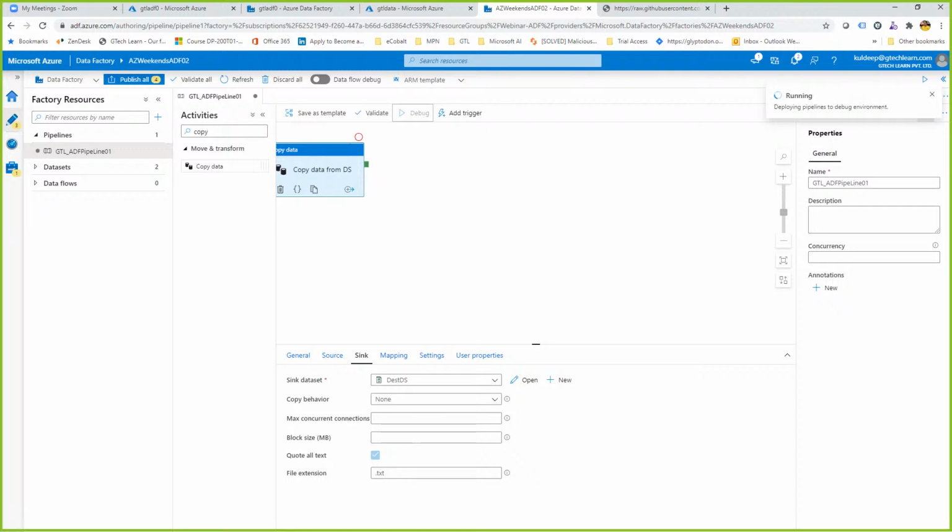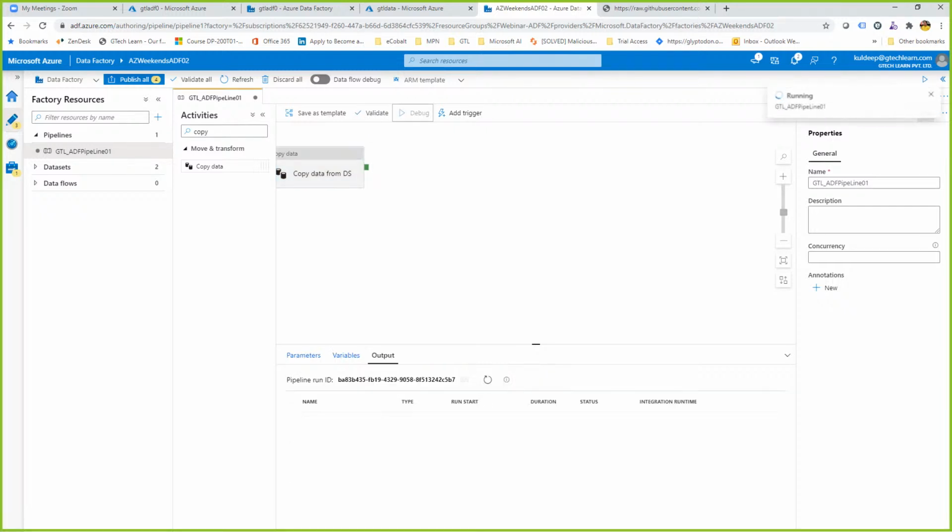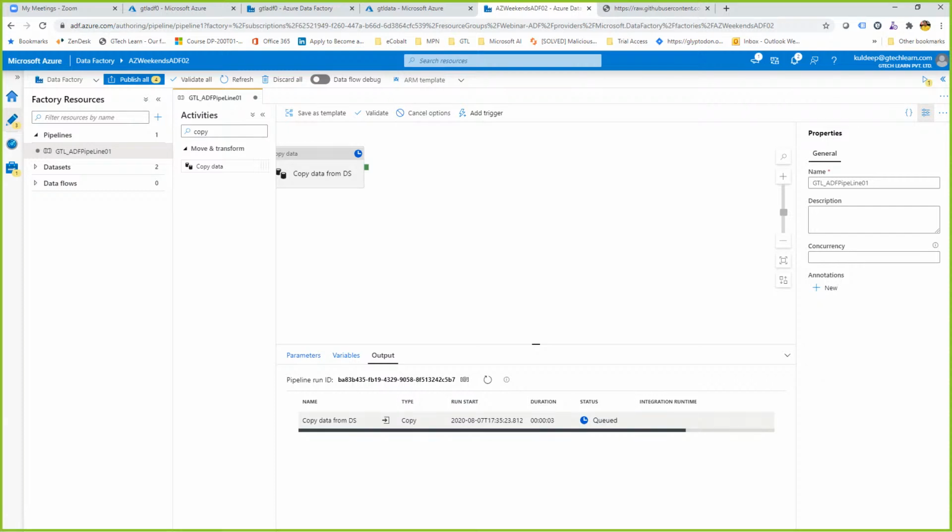So when I'm actually doing a debugging, that environment is actually triggering that ADF clusters in the background. And currently you are seeing that the status of that is queued over here. And after a couple of seconds, ideally what we are doing, copy data from dataset, this is the name of the copy data activity. We are actually doing a copy from an HTTP source to my data lake account. So that got succeeded over here.